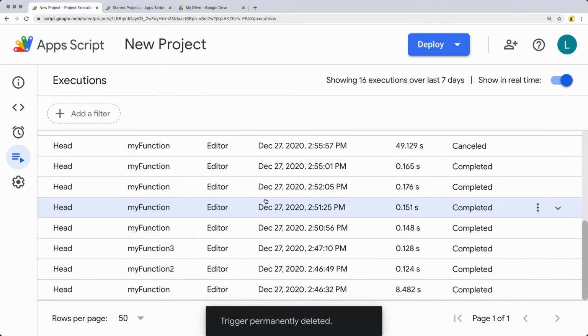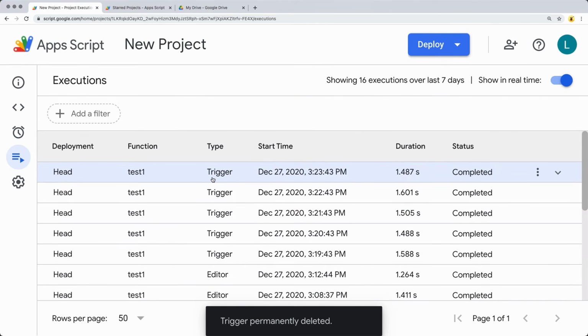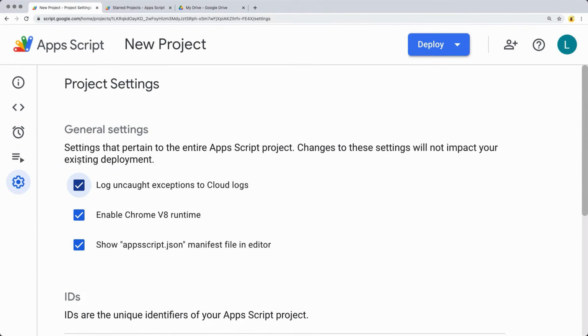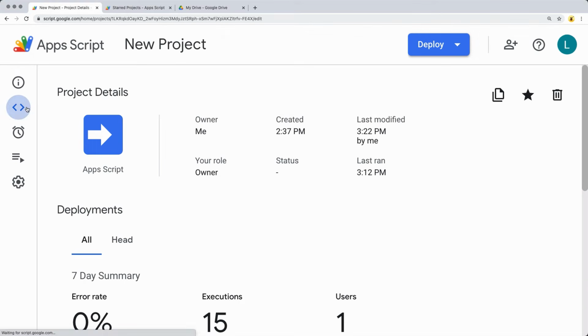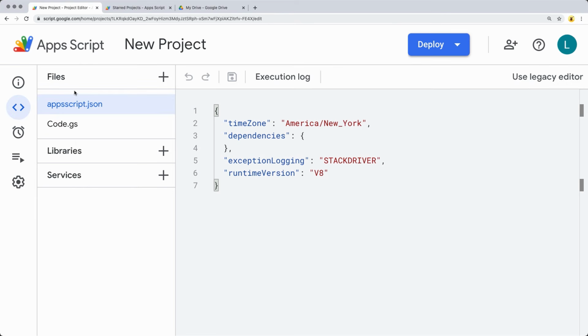Check your executions, some of your prior executions, check out the logs, and then also check what you've got within the project settings. And you'll be ready to move on to the next lesson where we're going to be looking within the IDE and the files, libraries, services, and so on. So that's still coming up in the next lesson.